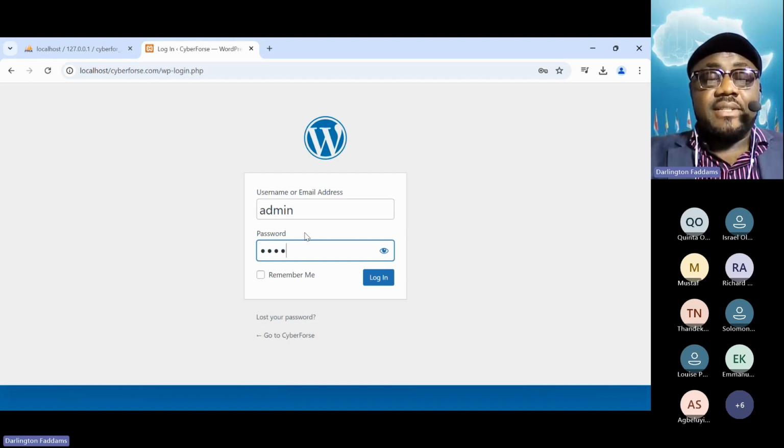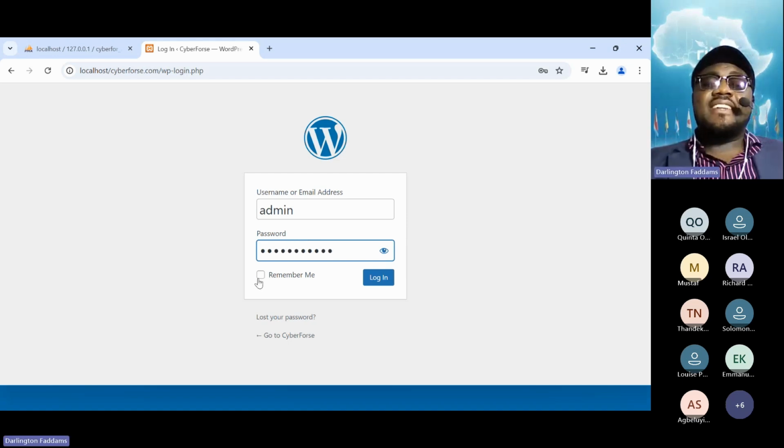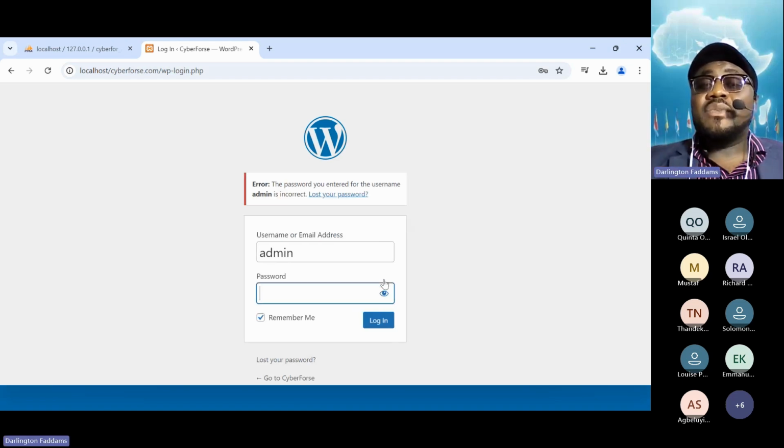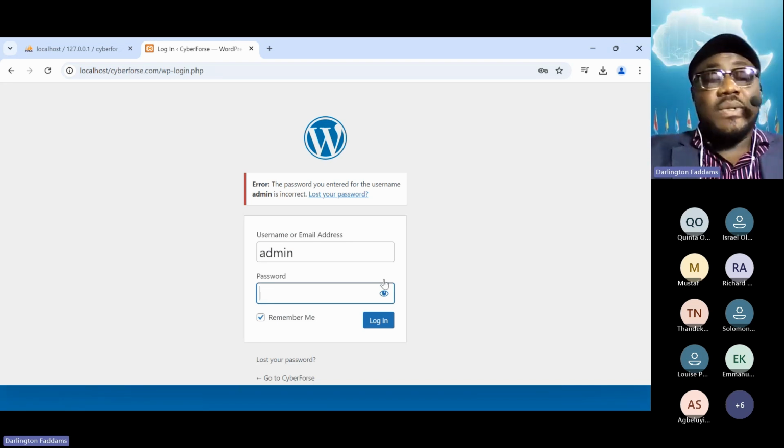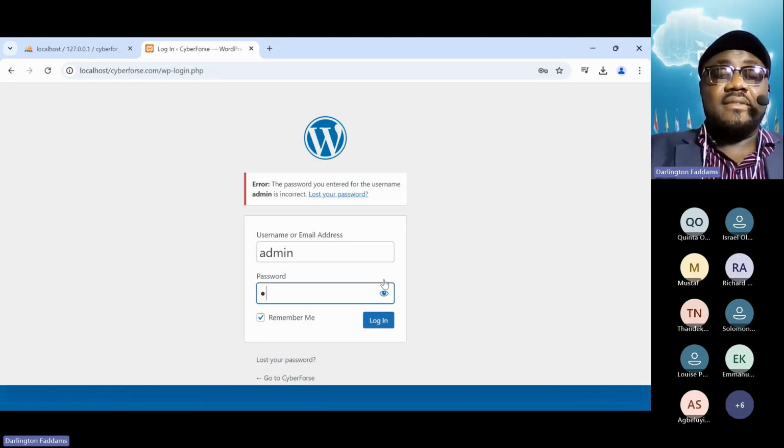This is my password. If it's your own machine, click on remember me because we will be working here. So keep it in and then click on login. If you enter the right password, it will work. If you enter the wrong password, you see it will shake its head and tell you, no, you made a mistake.